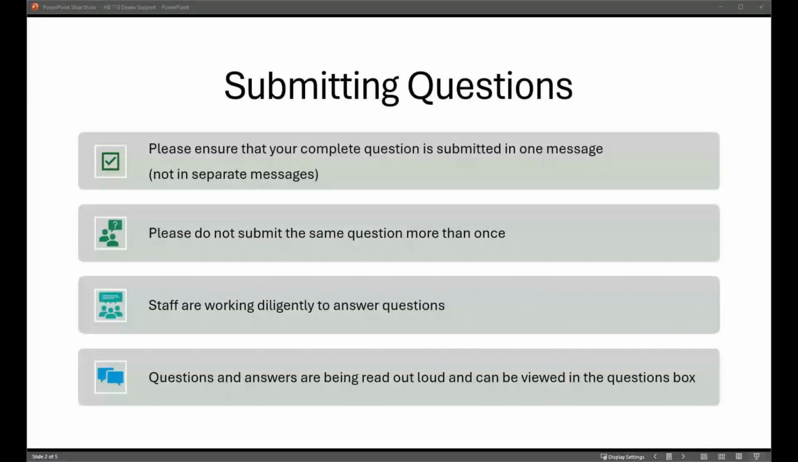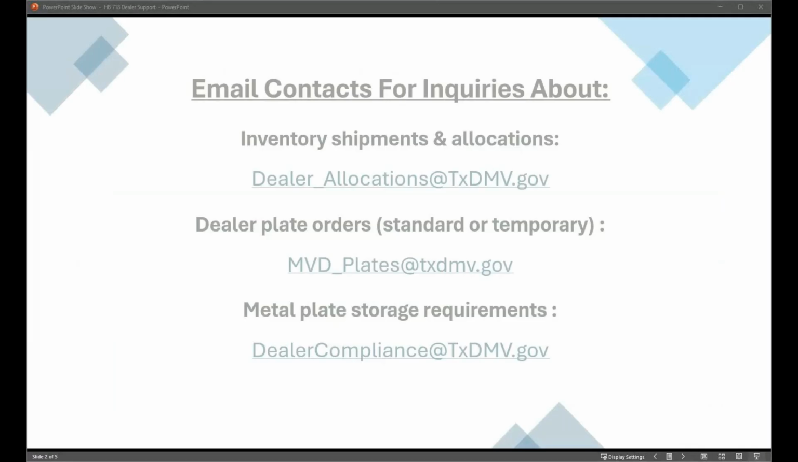If you do have any questions or issues that you're coming across, please feel free to start posting those in the questions box, and we have a team here ready to assist you and try to help you get those questions answered. The presentation that you're going to see scrolling today just helps provide some contact information, additional guidance.